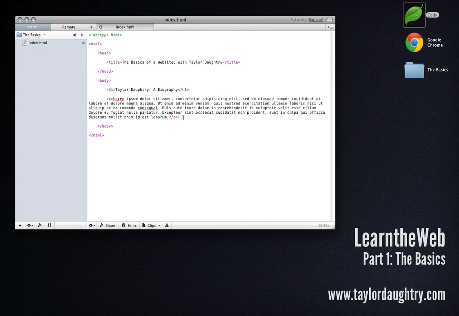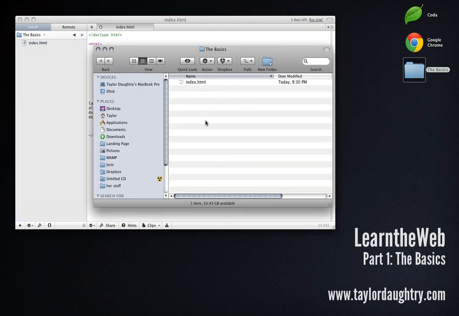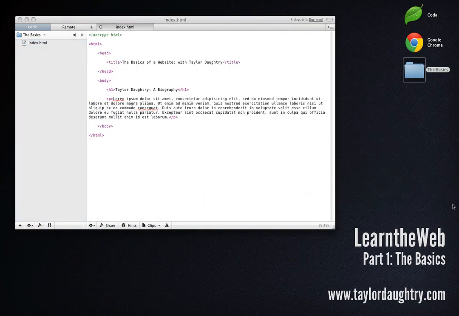And so now that we've done that, we've got a little header tag, and we've got a paragraph for us to look at. Let's go ahead and save that. And if you're using something besides Coda, it would come up with a window, save as, and you would save this to your basics folder that you created on your desktop.